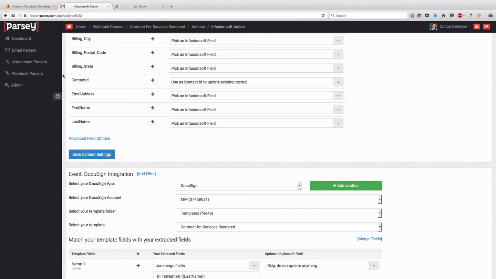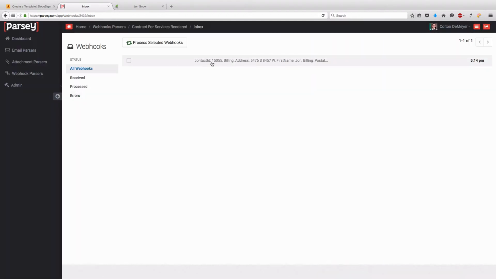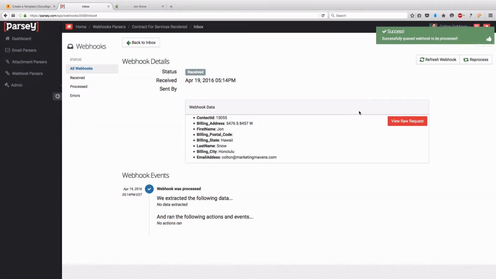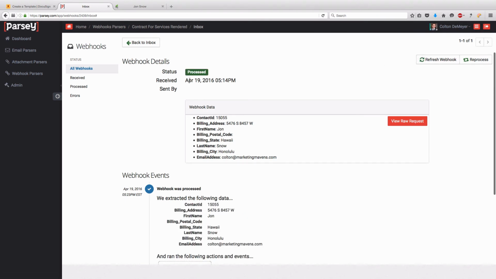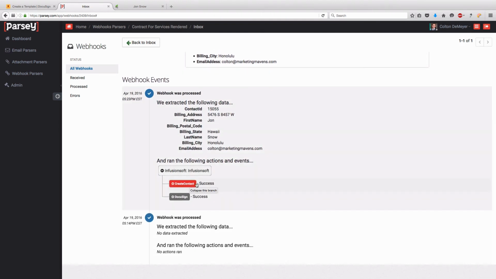So what I'm going to do is go to my webhook parsers, and I'm actually going to go to the inbox for this one from the test that we sent from Infusionsoft earlier, and I'm going to reprocess this webhook. And this will treat it as if it's a brand new webhook coming in, and it'll send the document to me. All right, so now I'm going to click Refresh Webhook, and you can see that the webhook was processed. And if you scroll down here, you can see that it found the contact and updated it successfully, and also sent out the DocuSign document successfully. So I'm going to sign that real quick, and then we will keep going.